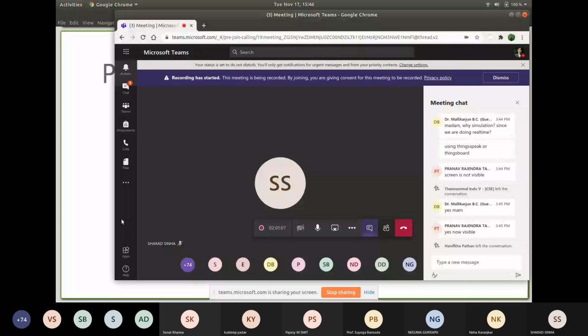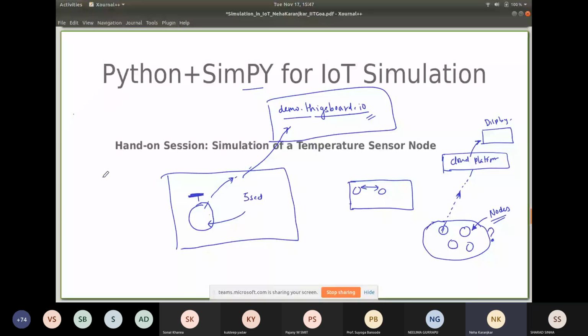So, your question was about real time. There are two kinds of simulation. The simulation can be as fast as possible, or it can be real time. But both are simulation.